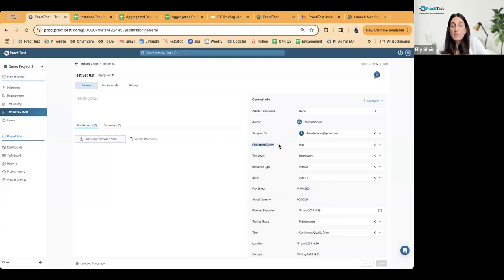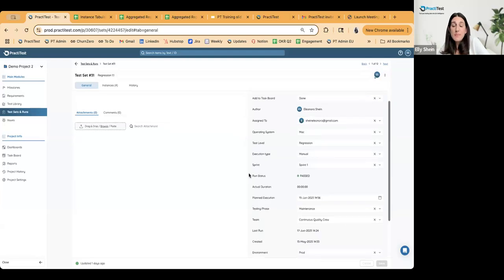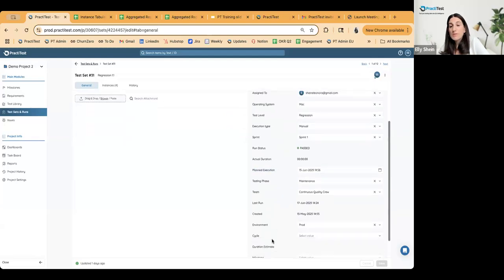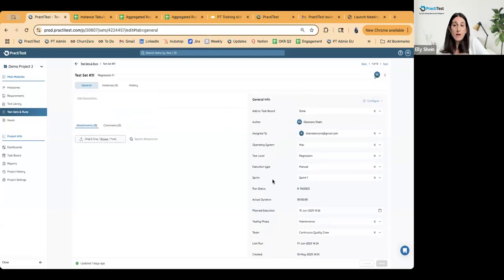For example, I've created an operating system field with various options, the test level, which is regression, obviously, because it's a regression test set, and the execution type, manual. This is, by the way, the field that I used to build the pie chart where I was comparing manual versus automated tests. And many other fields. We have the planned execution, the duration. Any of the data, once it is populated here by you manually or by the system, can be used for structuring your data in dashboards and reports as well.